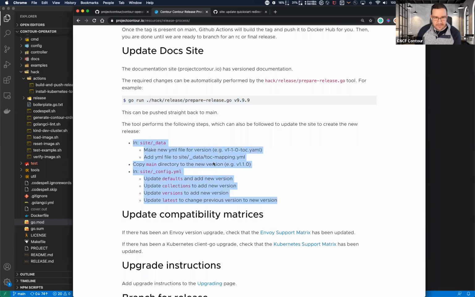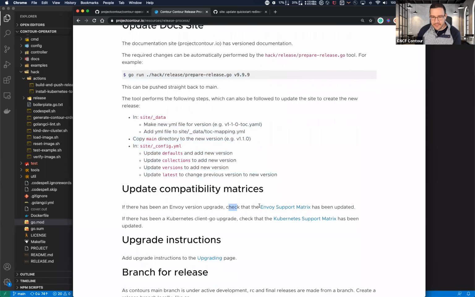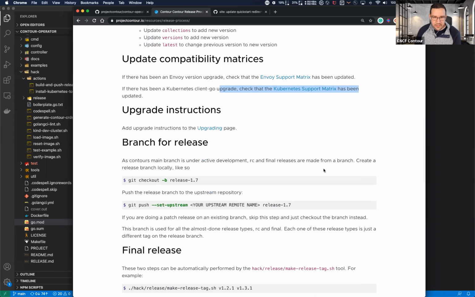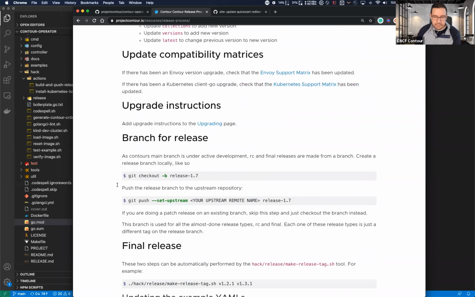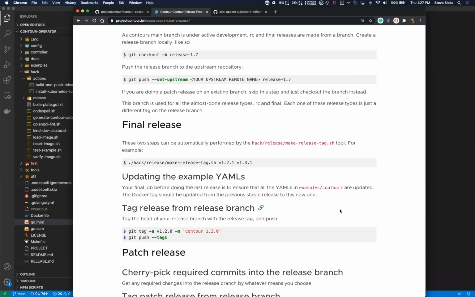So this stuff is just for information. And then we can update the support matrix for the version client Go, which I think we didn't change. And we can do this in pieces too. And then once we do that, we will make a branch and then PR that into this branch and go from there. Cool. Yeah, this release process doc has been really nice.